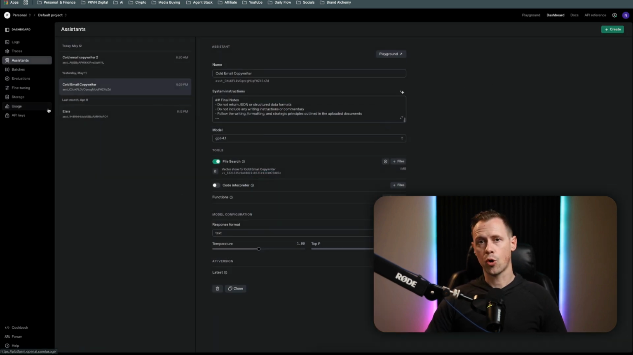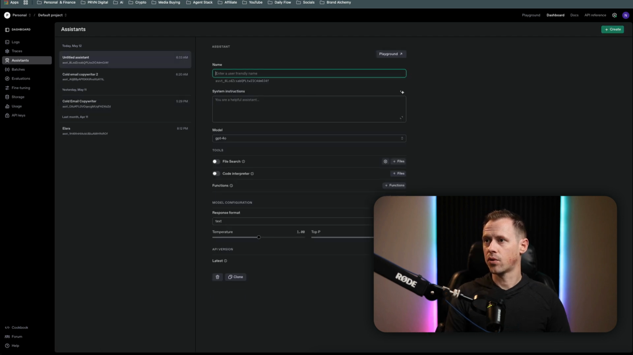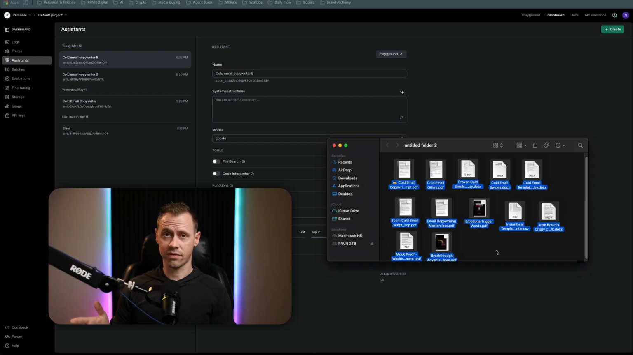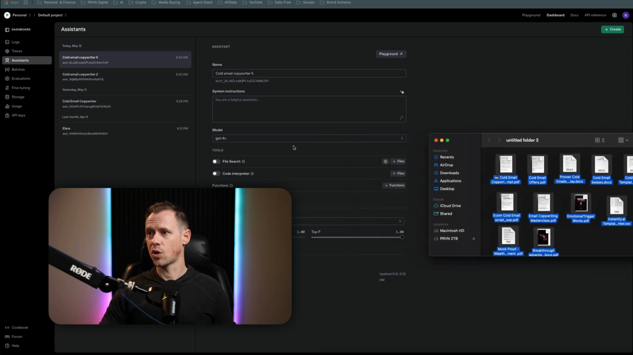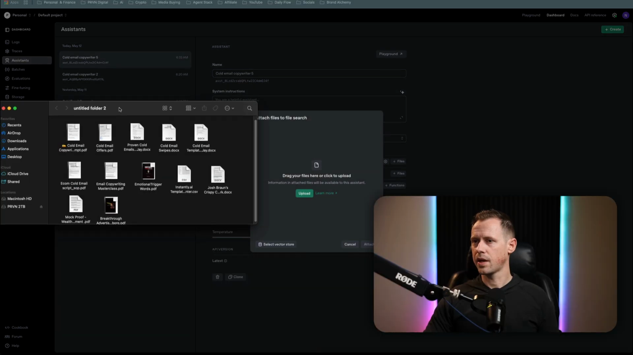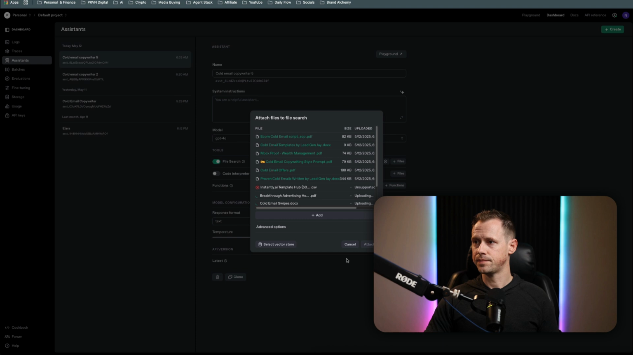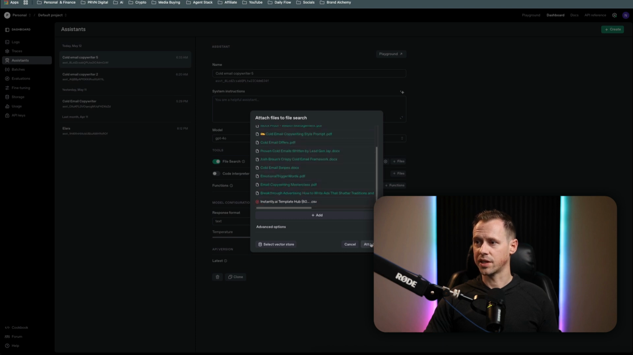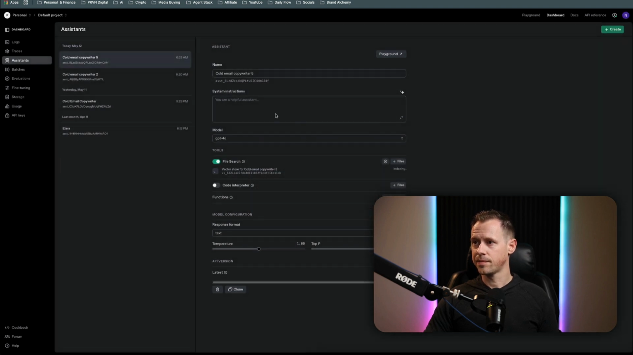in real time. Under your OpenAI dashboard, you're just going to go to your assistants and click create. Let's say that I want to create a cold email copywriter. Here I've got a ton of documents with examples, swipe files, best practices, copywriting techniques. And what I want to do is I want to use this as my database. So I'm just going to click on the file search. I'm going to add files, and I'm just going to drag and drop all of these right in there. And now it's good to go. I'm just going to click attach, and it's done.